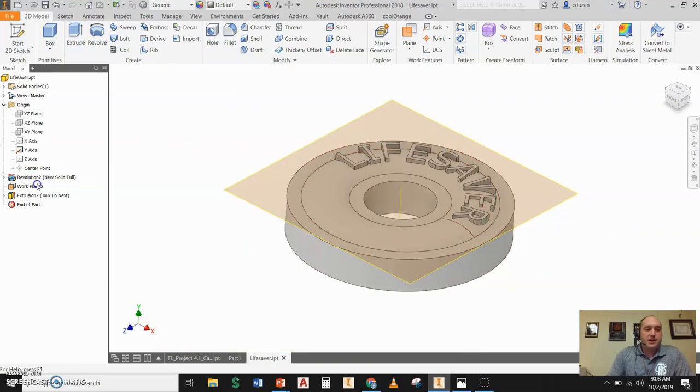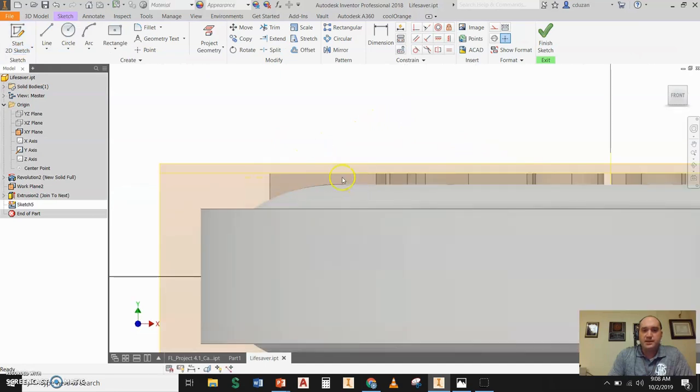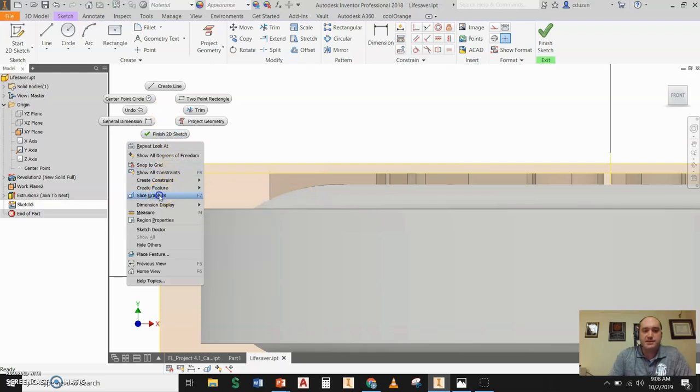So now what I'm going to do is come out here. I'm going to turn on this work plane because I want to start a sketch on that work plane. Okay, and this is what I am seeing. So I want that to be rounded. So here's what I'm going to do. I'm going to go ahead and right click, and I'm going to slice graphics.